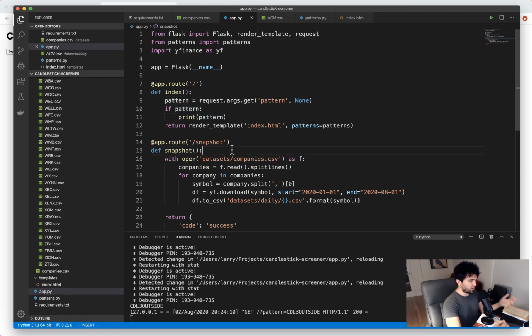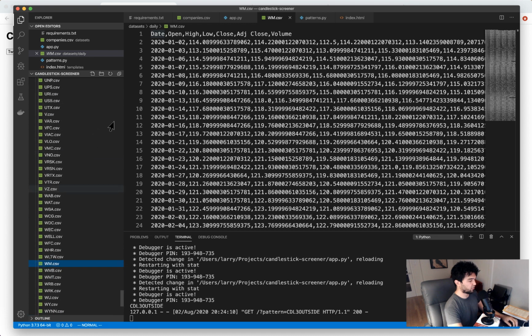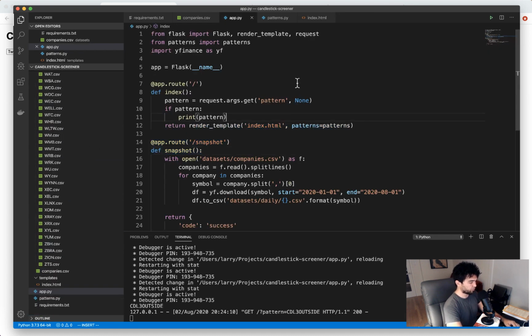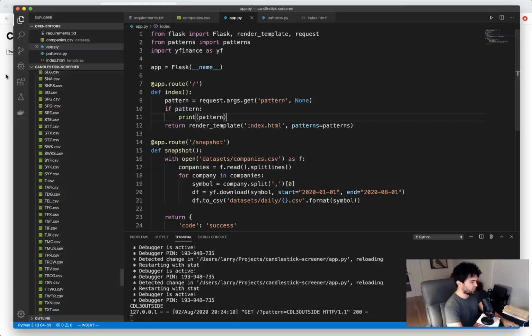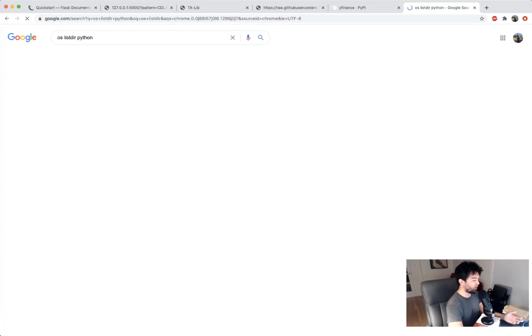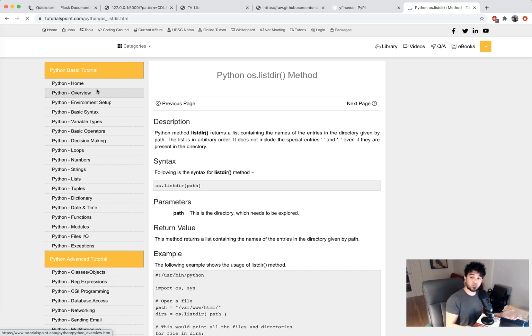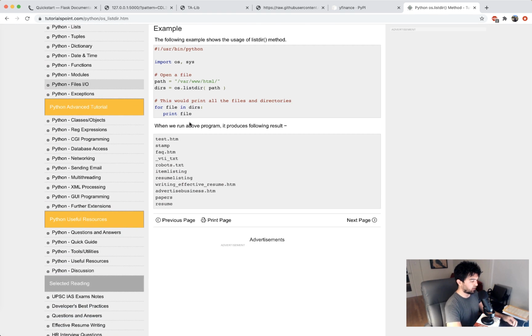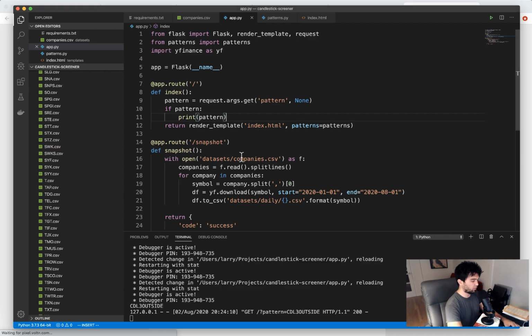Now we need to apply that function to all of the data sets here, everything in this directory. So how do we do that? Let's loop through all of the files in this directory. In Python, we have os.listdir. This method will list all of the files in a particular directory, and then we can loop through it. So I'm going to say os.listdir, and to use os, we need to make sure we import it.